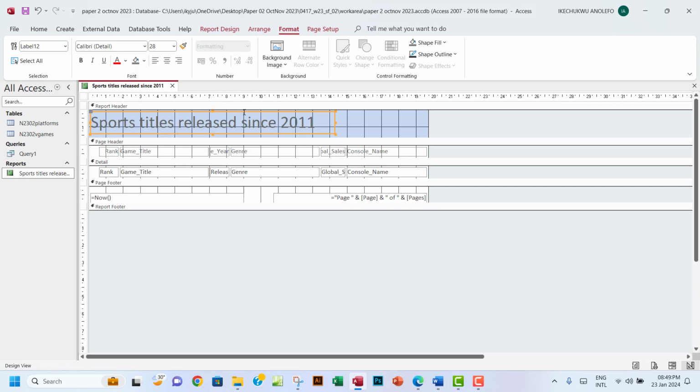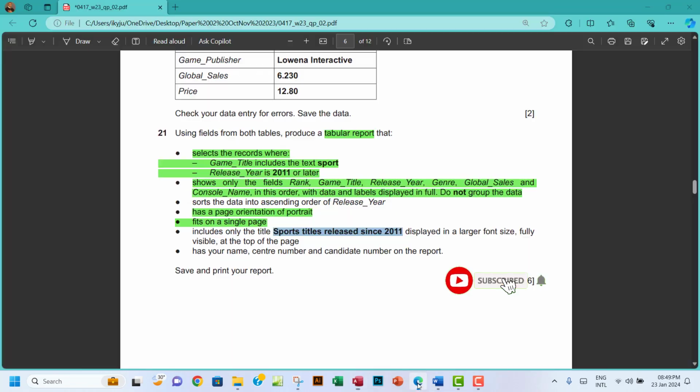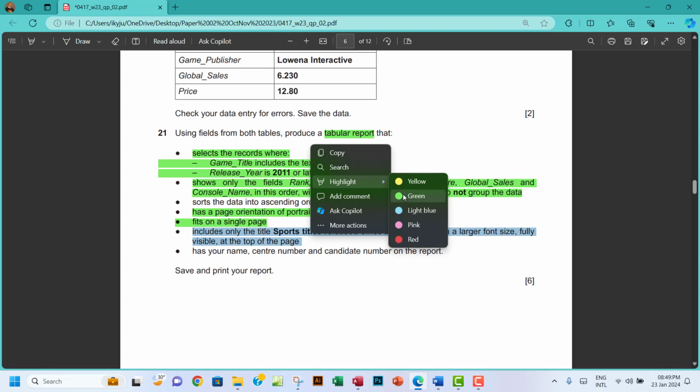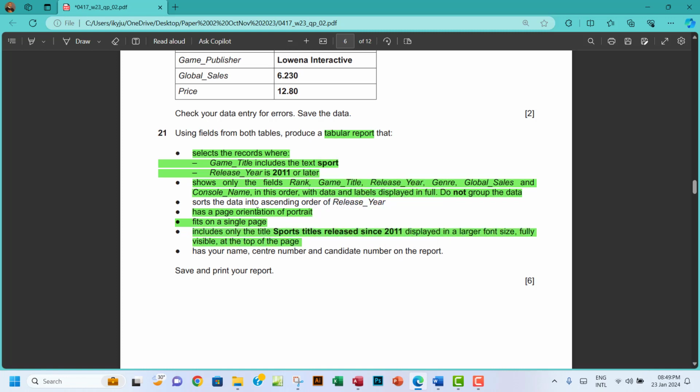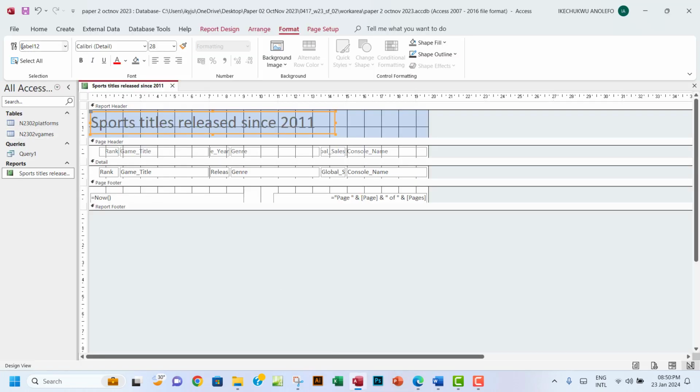And I don't think it's center aligned. I don't think there's any question on center aligning or something like that. So include the title, displayed in a larger font, fully visible. It's fully visible, so we can leave it like that. So we've done this. The next thing is to sort the data. Sort the data into ascending order of release. Ascending means from smallest to biggest. That's ascending, right?